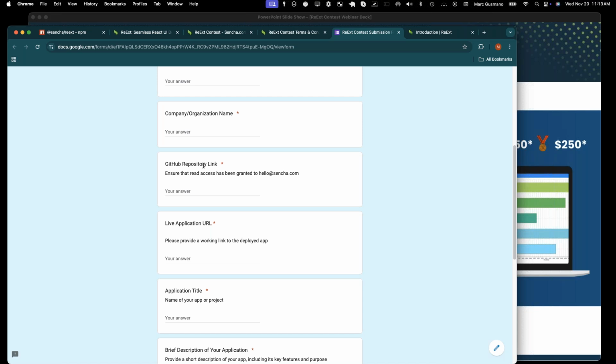GitHub is a free resource. You may want to make it a private resource or a private repository. If you do that, we need access to it. So hello@sencha.com is our access point. You would just want to give at least read access to that repository to hello@sencha.com. That'll allow us to take a look at the source code.